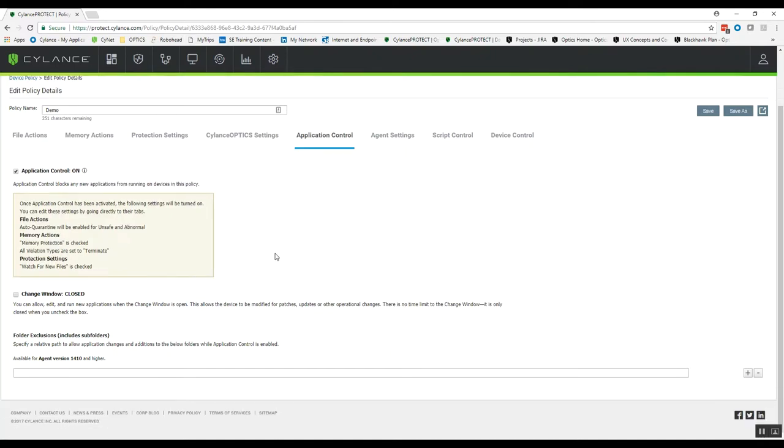Now you do have a couple of different options here once it is on. You can set up a change window. This would allow you to make changes to the images, the applications that are running on that device. You could also set up an exclusion folder, which would allow you to always be able to change applications or allow them to be modified from a specific folder. But ideally, you want to keep this locked down. That's the whole point here.